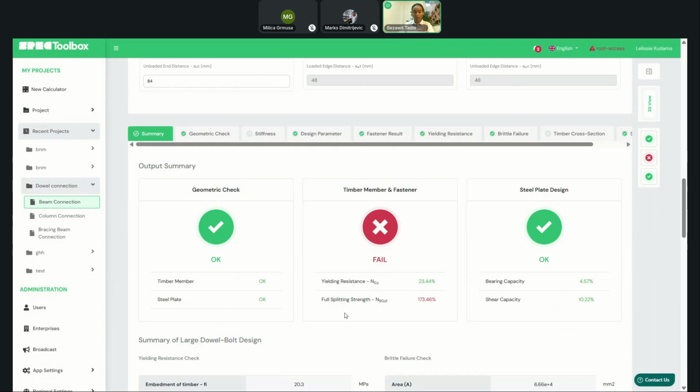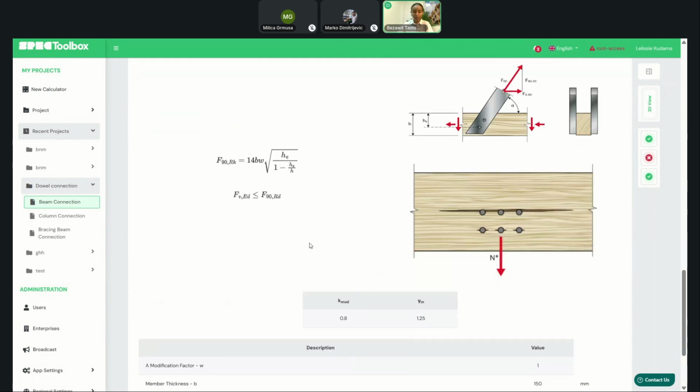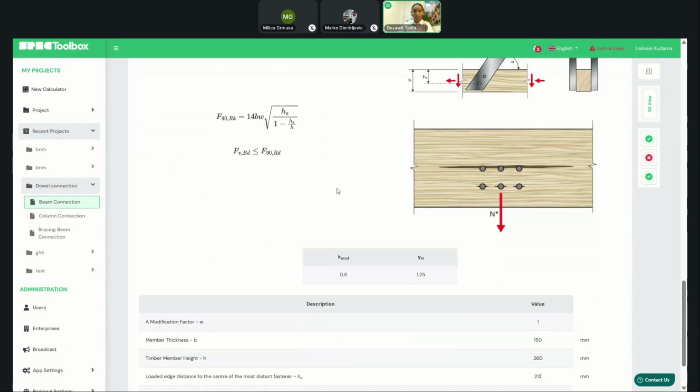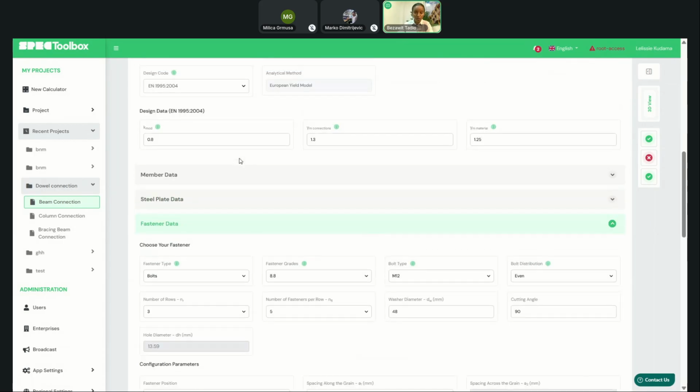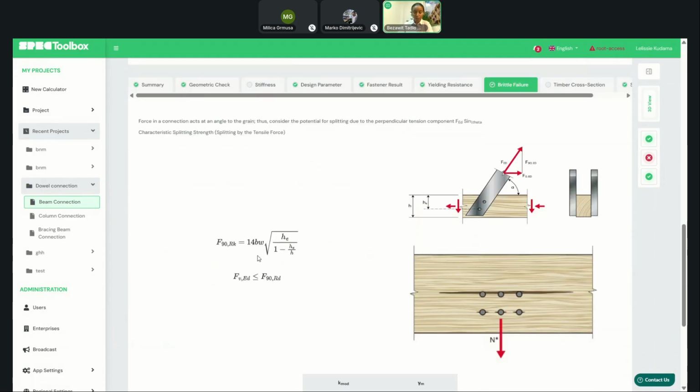Let's do the optimization. So for the splitting, let's go to the splitting tab. This is under the brittle failure tab, and let's look into what we can change to increase our utilization. So here we have this formula. We have chosen Eurocode 5 2004. So for this code, we have this formula.